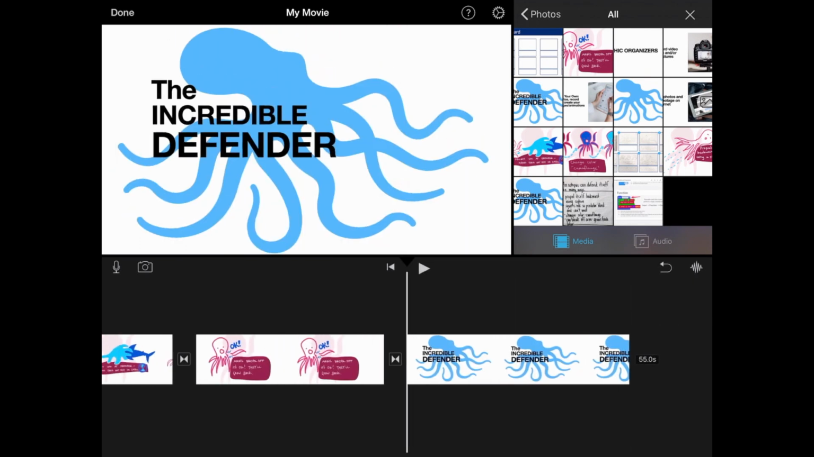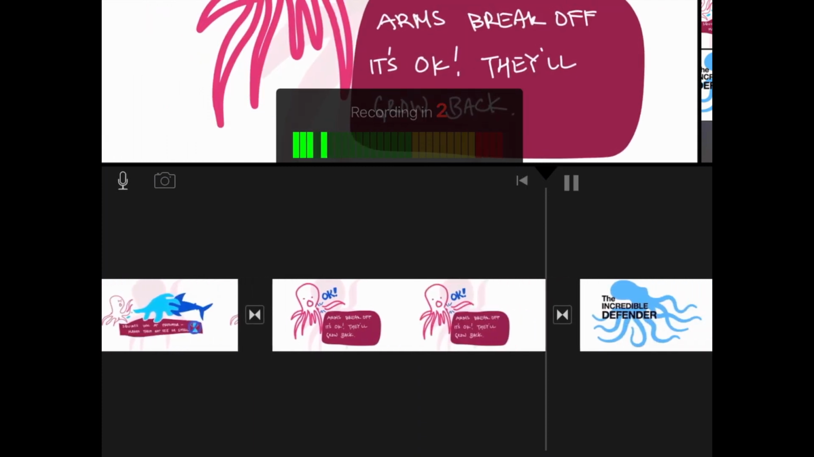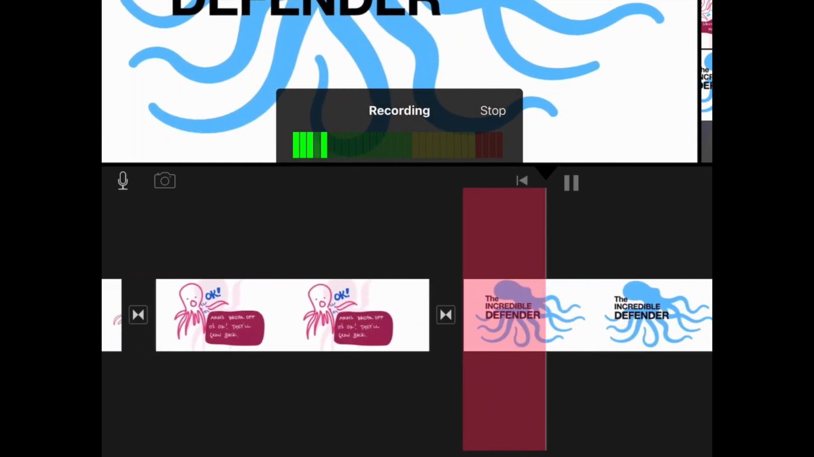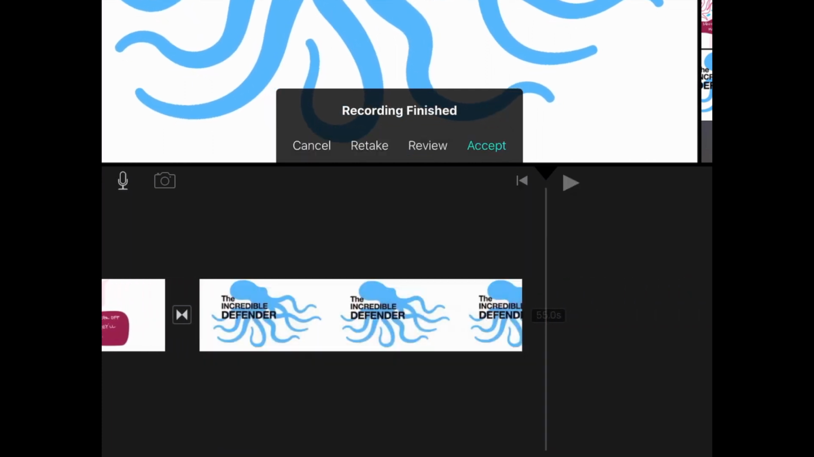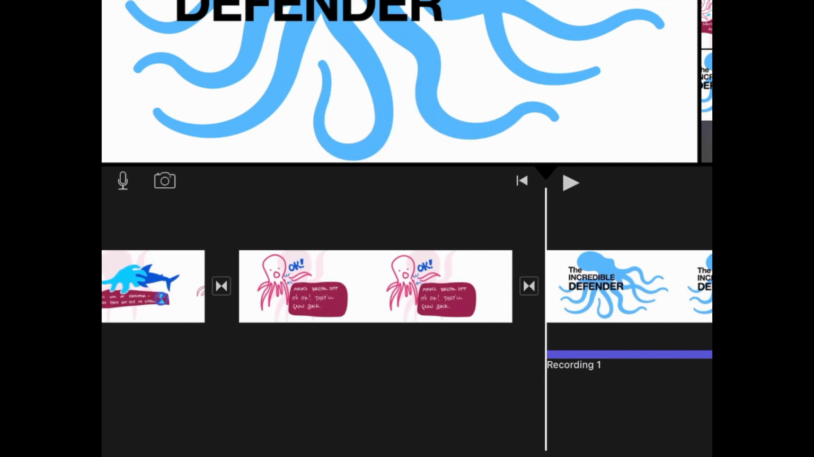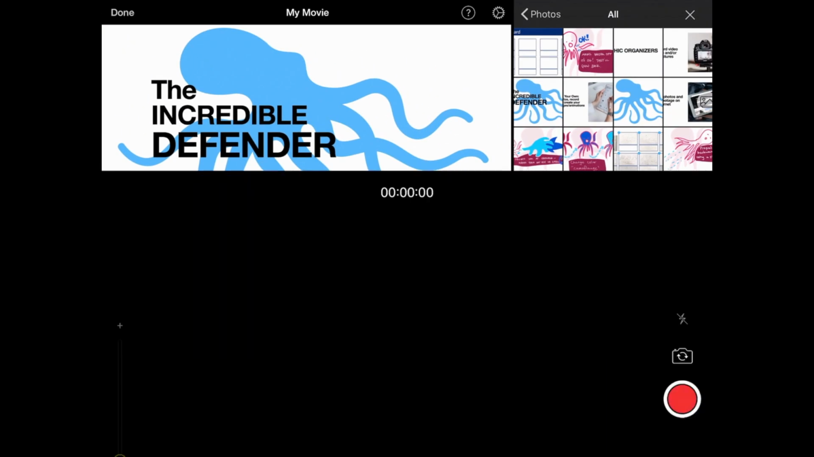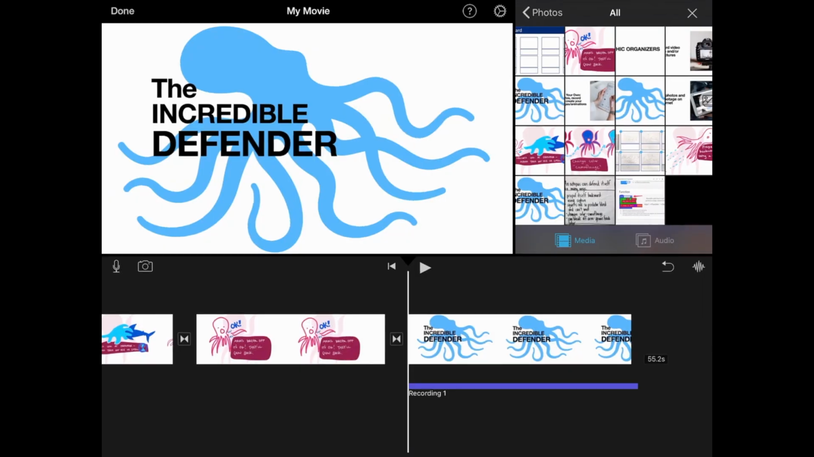Now I need to record myself explaining each scene. To do this, tap on the mic, then record. Record yourself reading off what you plan to say from your storyboard. You can then accept the recording if you liked it, review it, or retake it. The camera icon next to the microphone icon will allow you to take pictures or shoot video, and then add it to your video timeline.